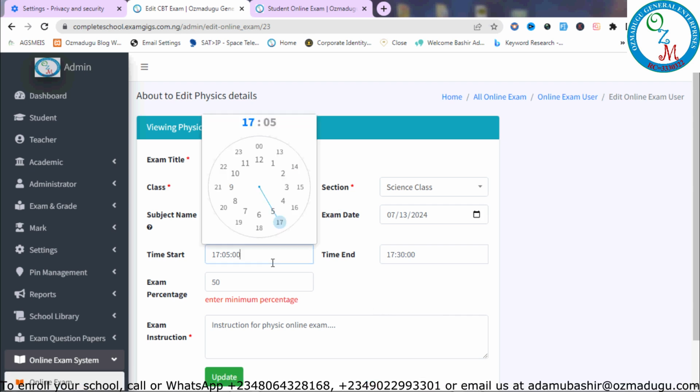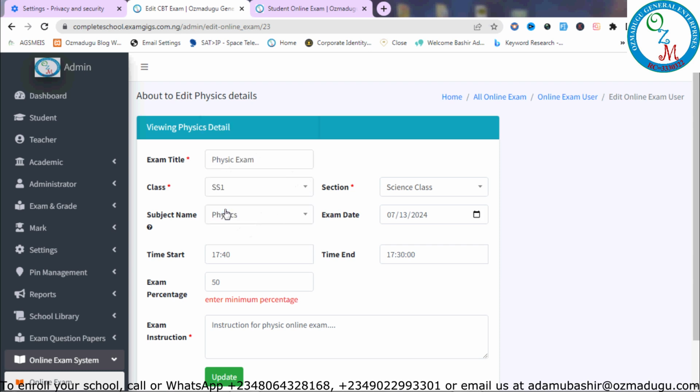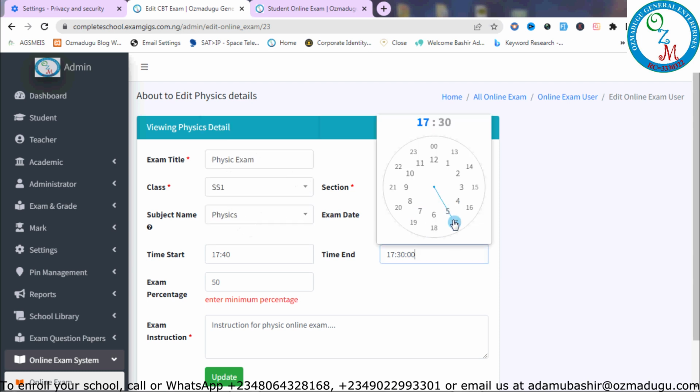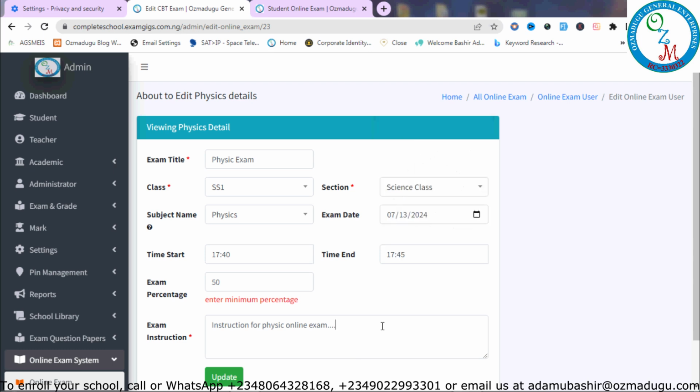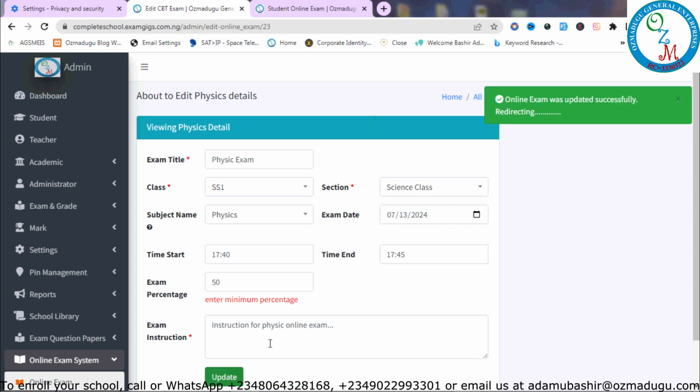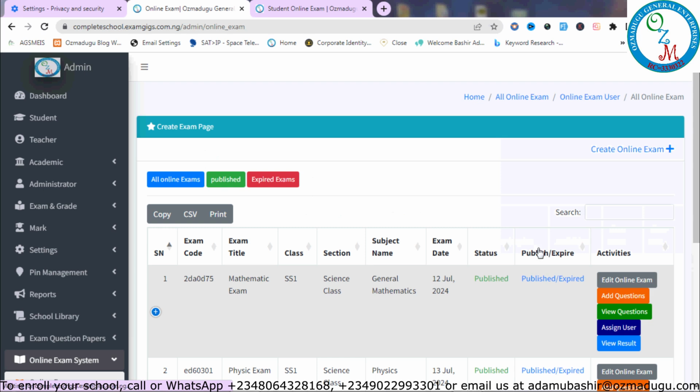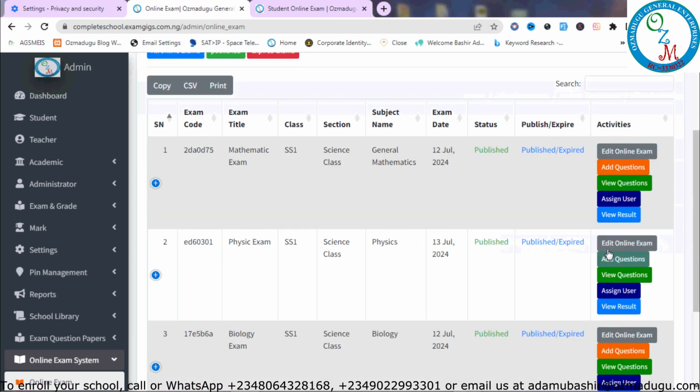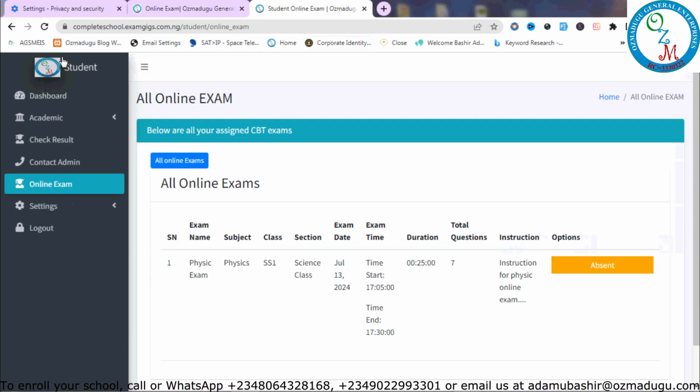I want to put 5:40, and I said let this exam expire by 5:45. That's 5 minutes, and I'll just clear one of the dots and click on update to actually update the table. So this exam automatically has been assigned to the student, and now if we go to the student dashboard, it will not show us absent again.